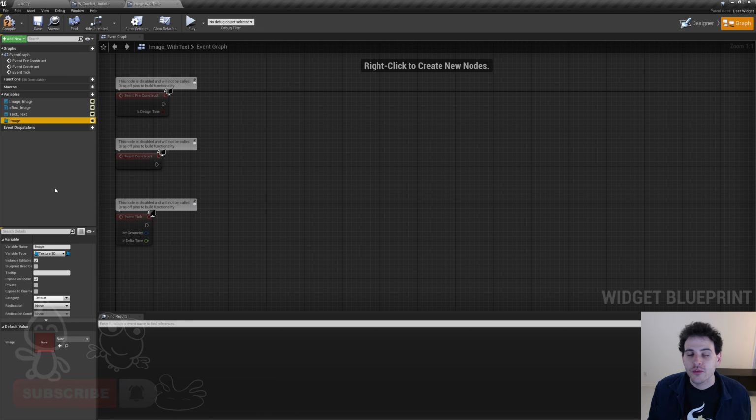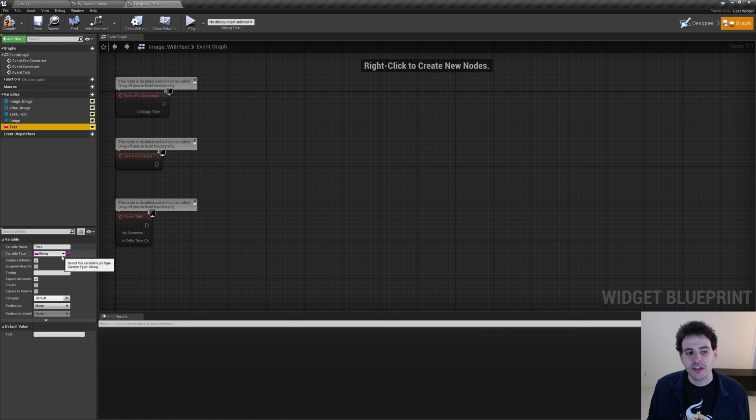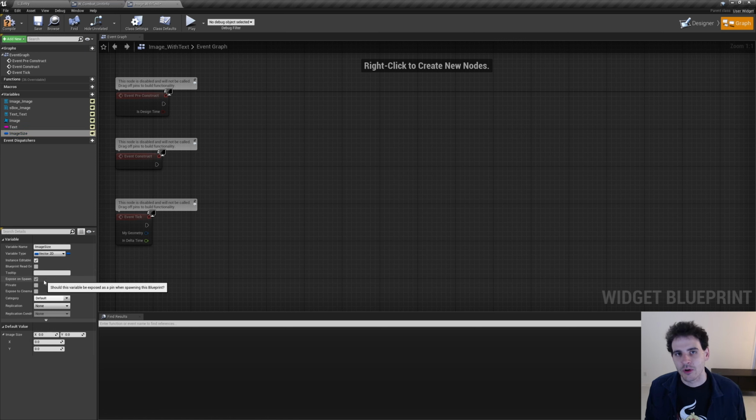Next, we also want to change what is written on the widget. So let's create a new variable for it. That one is going to be of type string, and I named it text. That one is also instance editable and expose on spawn. Now we are able to change the image and what is written on the widget, but it will also be nice to change, let's say, the size of the image. So let's create a new variable for that one. I'm going to create a new variable of type vector 2D. I named it image size and also instance editable and expose on spawn. That's going to decide the size of the image.